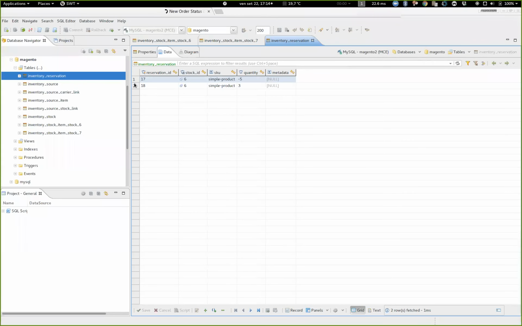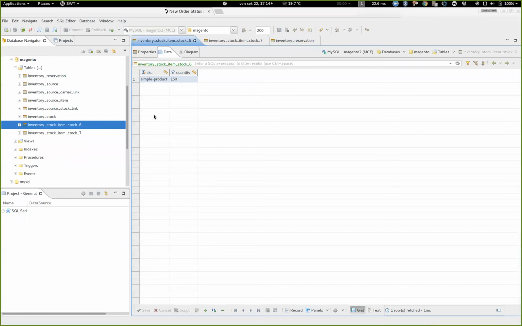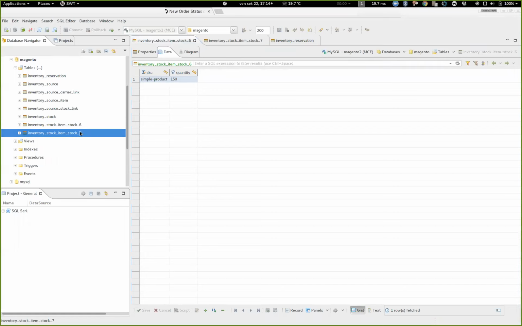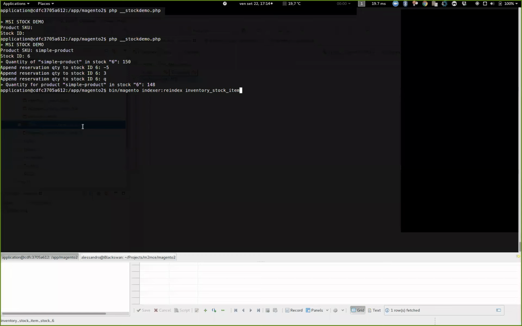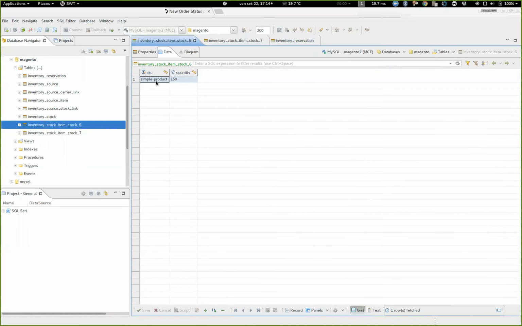Here in the reservation table, I have the 2 rows that I created. And let's pay attention that in the index table, we still have 150, even if I run the indexation here, because reservations aren't taken into account during indexation. Okay, I run reservation again. I refresh this data, but this data doesn't change because reservation is something that is calculated at runtime.